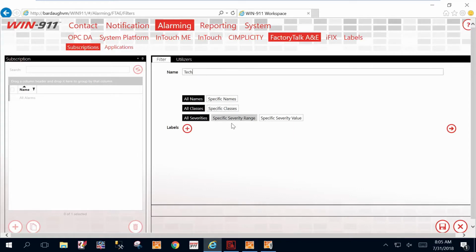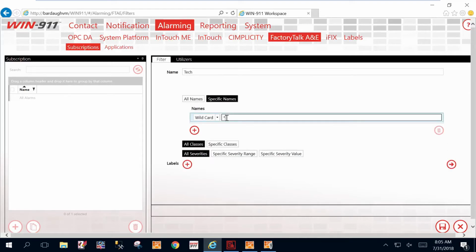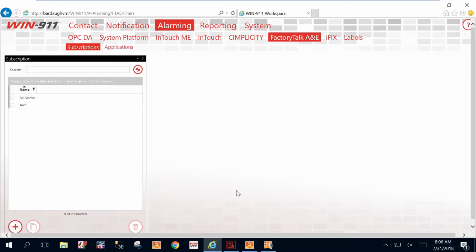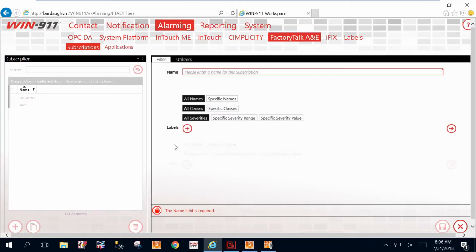And then, as you can see, you have what you can filter on. We're going to choose specific names for this first one, and we're going to use the word drive. So anything that contains drive with the asterisks before and after, that's the wildcard. So this is our first filter. Name it tech, and we're filtering on the word drive. We'll save that. We're going to make another one.